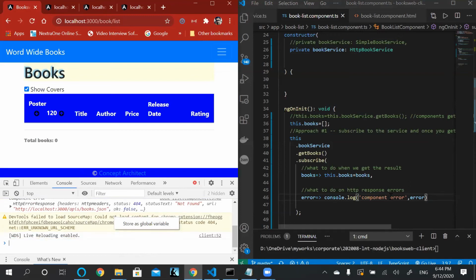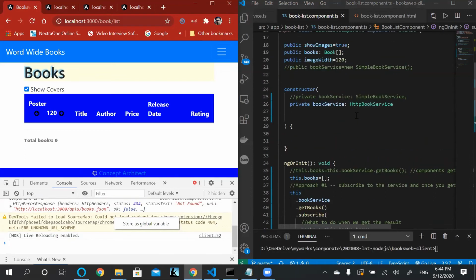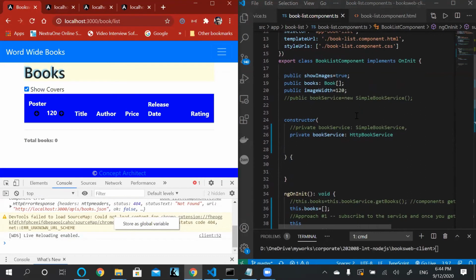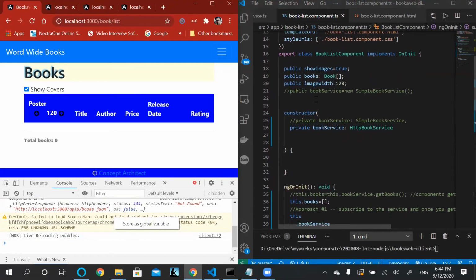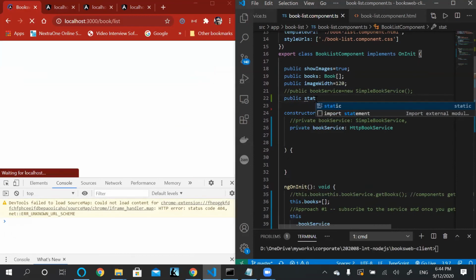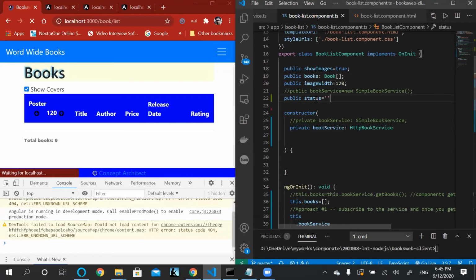Here you can do whatever you want to do. For example, I can have an error message here. For example, when we are coming here, I can have a public status, which is a string, an empty string.